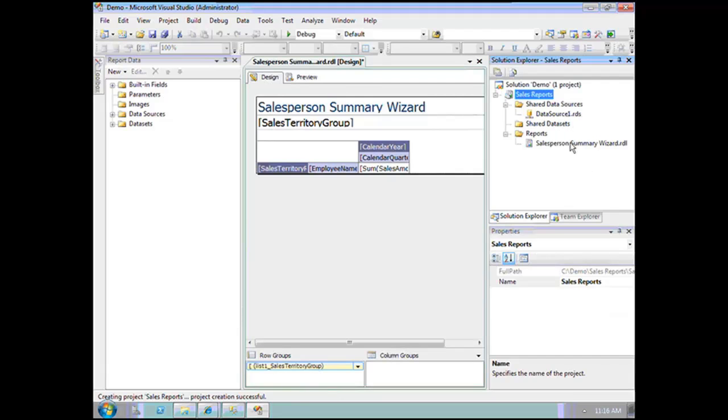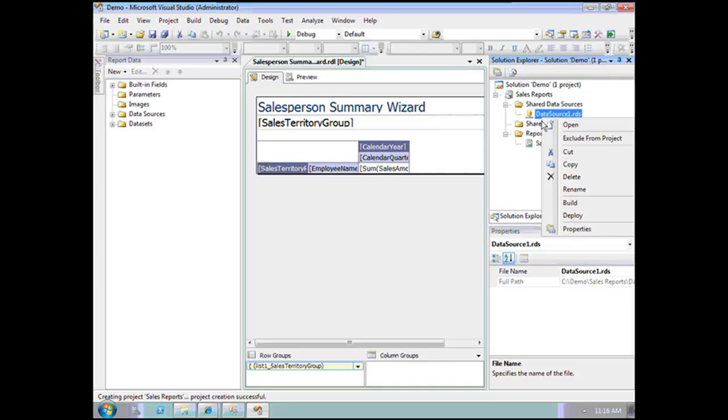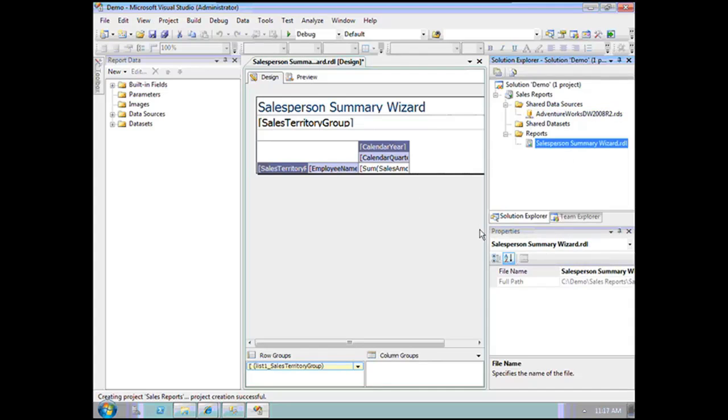Okay. I missed a step there in the wizard. I really should have named that something better than Data Source 1. My approach is to name it the name of the database, so it's very clear that this data source connects to that data warehouse. And then I have the report here. It opens up the report for me in the Report Designer, which consists of those two tabs, Design and Preview.